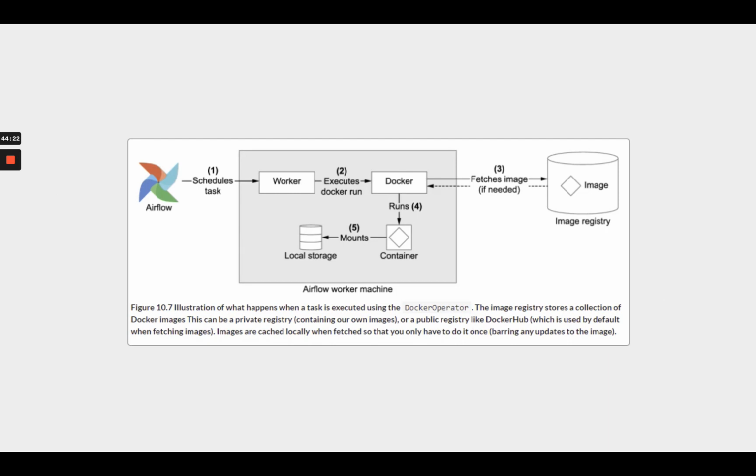What happens when this operator is actually executed? In essence, what happens is illustrated in figure 10.7. First, Airflow tells a worker to execute the task by scheduling it. 1. Next, the Docker operator executes a Docker run command on the worker machine with the appropriate arguments. 2. Then, if needed, the Docker daemon fetches the required Docker image from the registry. 3. Finally, Docker creates a container running the image. 4. And mounts the local volume into the container. 5. As soon as the command finishes, the container is terminated, and the Docker operator retrieves the results in the Airflow worker.